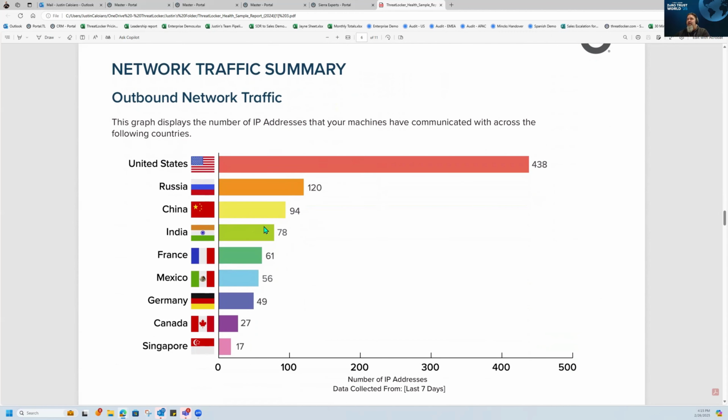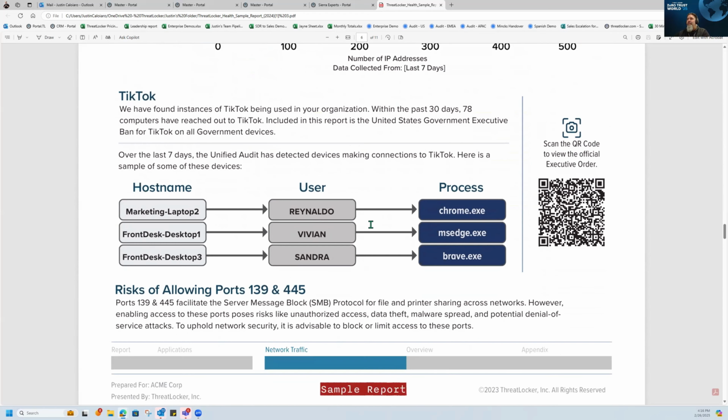Basically, the same thing as above, it gives you your outbound network traffic and where exactly that is going. Another hugely helpful point of view. It gives you a breakdown, especially within certain apps. So TikTok, for example, I know that's been in the news. There's been a lot of things surrounding TikTok and its security. But you can look through here and say, hey, within the past 30 days, 78 computers have reached out to TikTok.